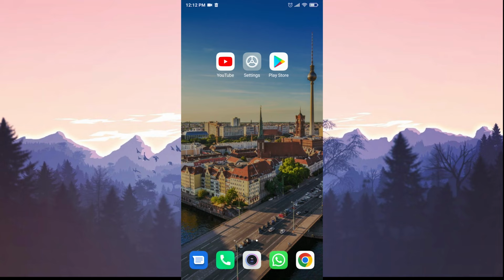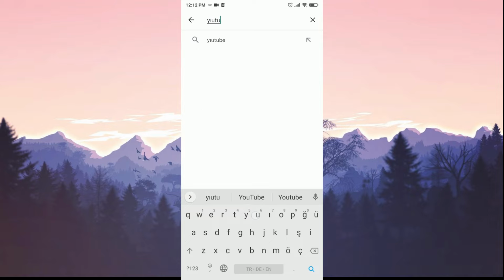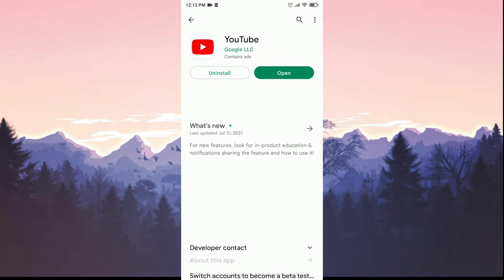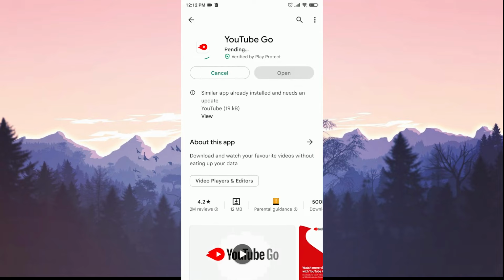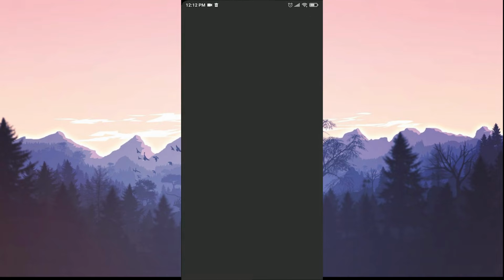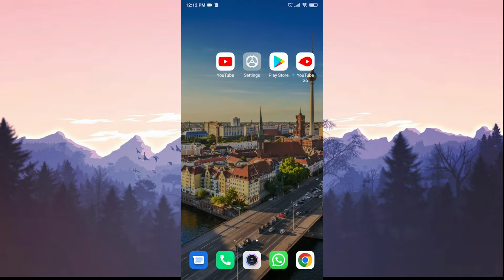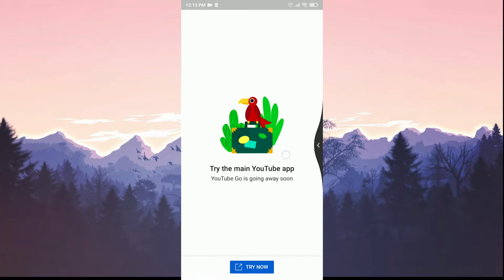To download YouTube Go, we open the Play Store and write YouTube Go in the search section. If it does not appear in the search section, we click on YouTube. Click on the similar app text under YouTube, and click on Install to install YouTube Go. After clicking on the application, it wants to redirect us to the main application. After a few seconds, the cross will appear above. Click on this cross.